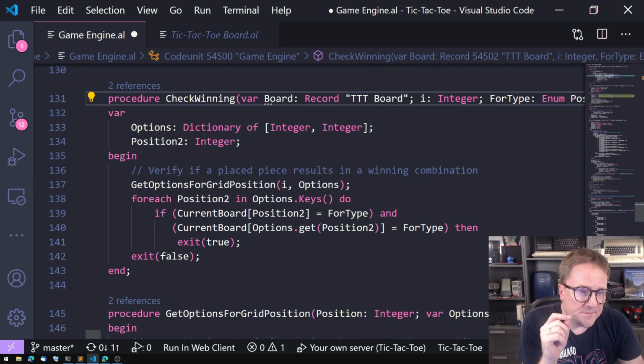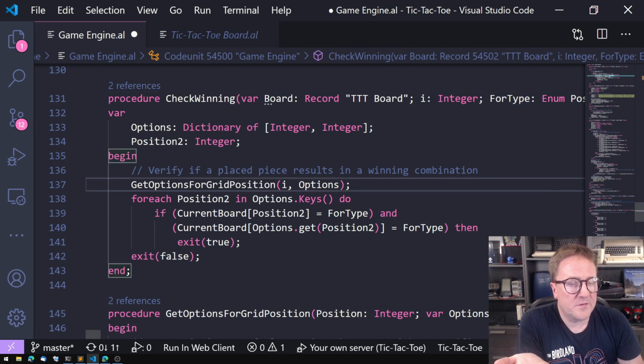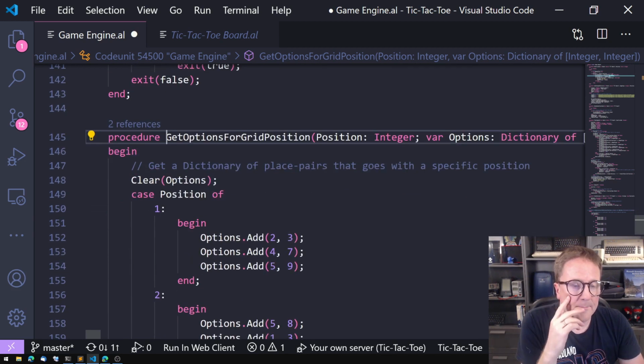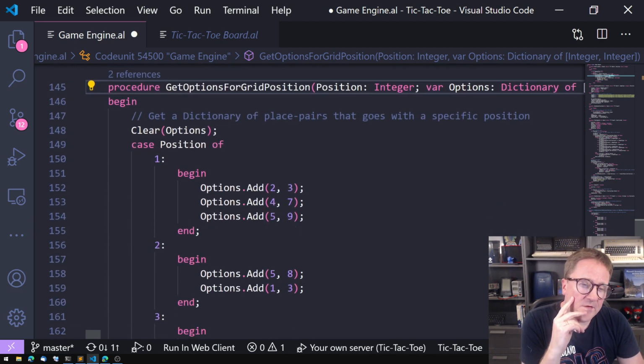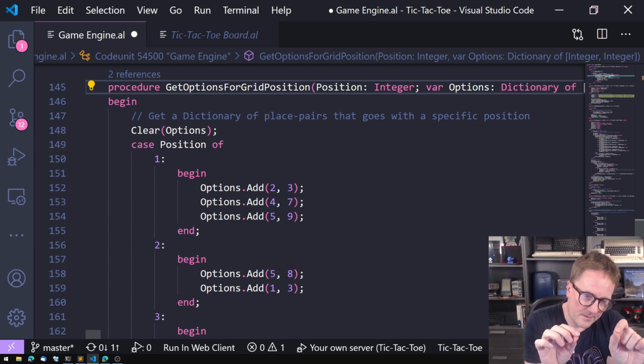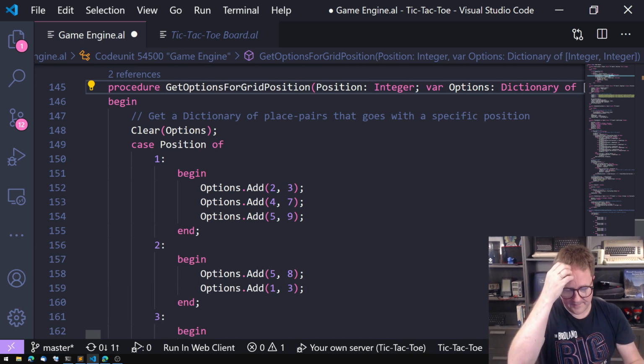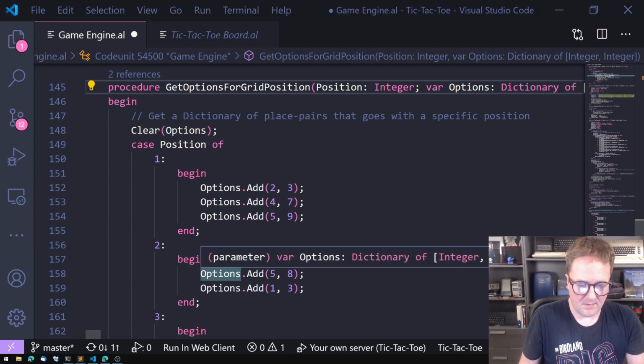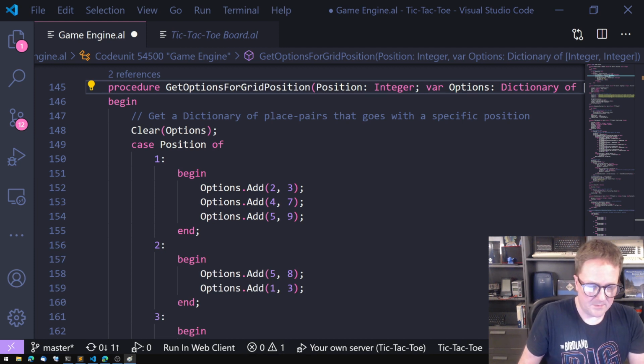The idea behind this, so we have a function called get options for grid position, passes the position of the grid and this dictionary. So let's take a look at this one. Oh, it's right here. So the idea behind this function is that for every grid position, we have a, let me see if I can illustrate this somehow. So let me just hang on, stay tuned.